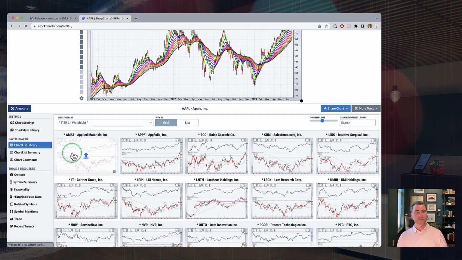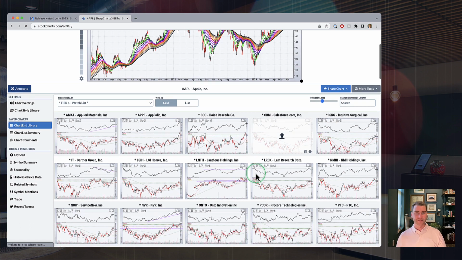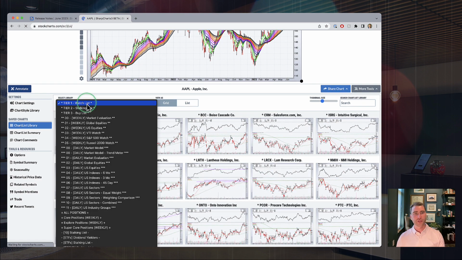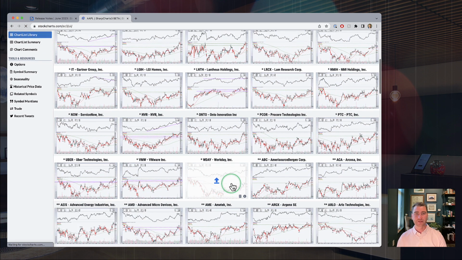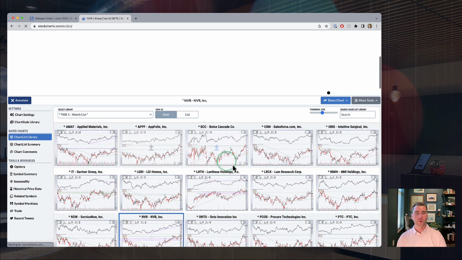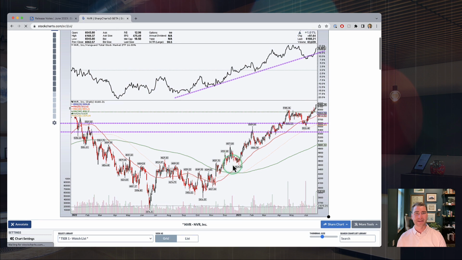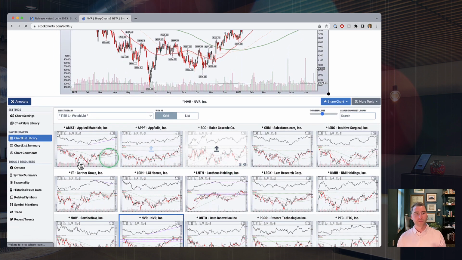You can do a very similar thing for your chart lists. So you have a whole library down here. You can actually select any of the chart lists from your account and see little mini charts of those, and then quickly click one to actually add it up on the top. So very glad to have this.